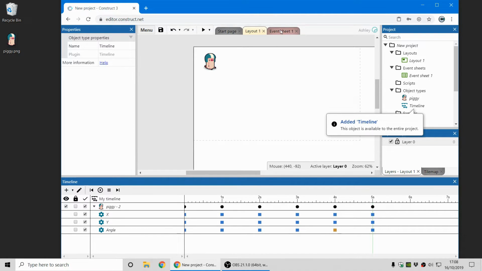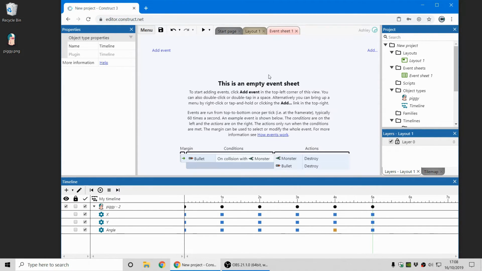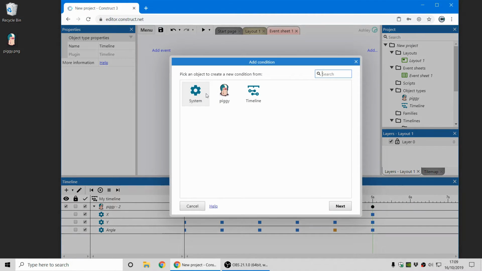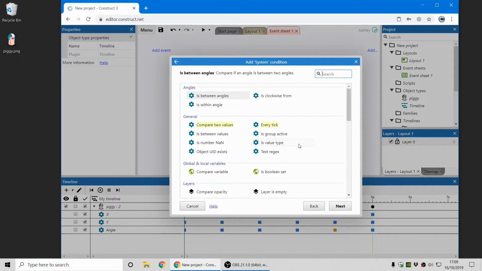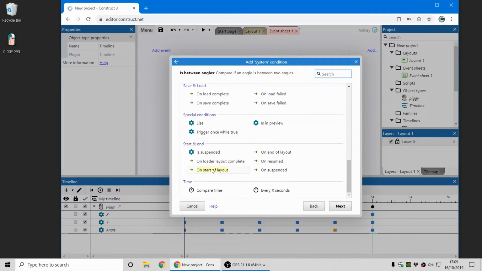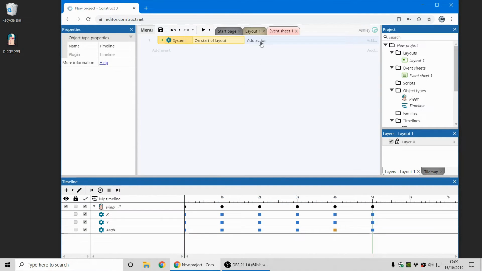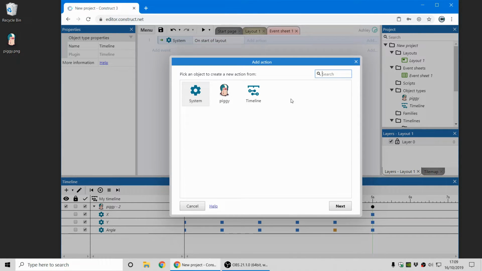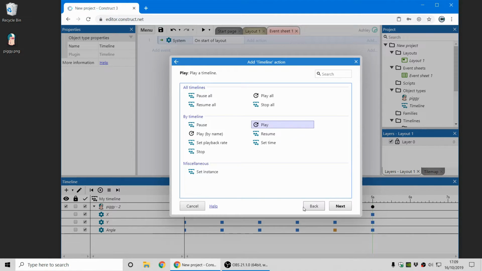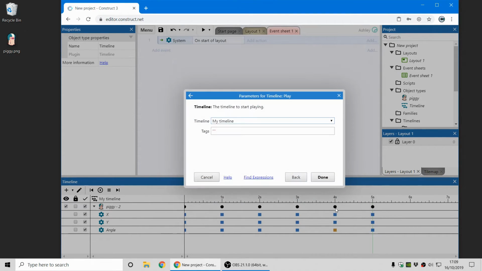And now I'm going to switch to the event sheet, and I want to play that timeline on start of layout, so it plays straight away. So I'm going to add an on start of layout event, which is in the system object, and going to play the timeline as an action. So in the timeline object, I'm going to choose the play action, and there's only one timeline in the project so far. That's my timeline.